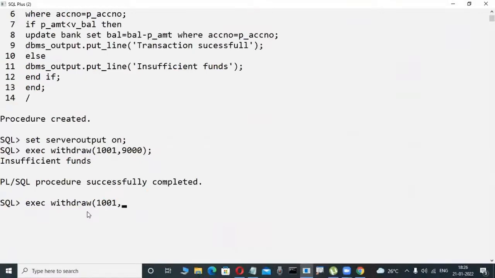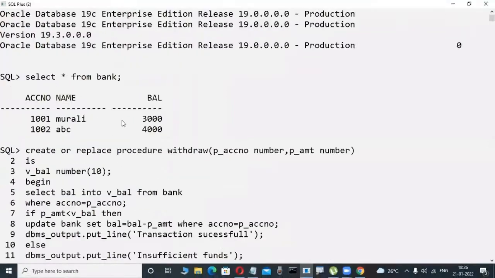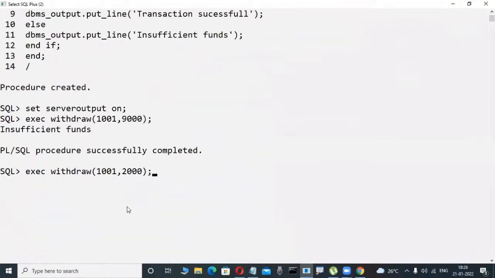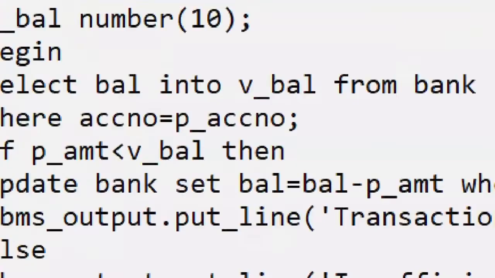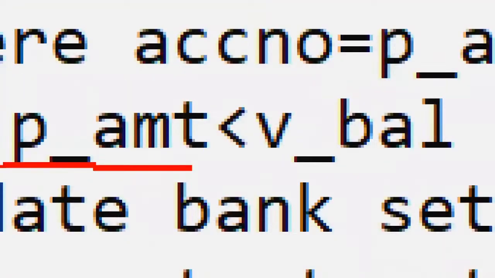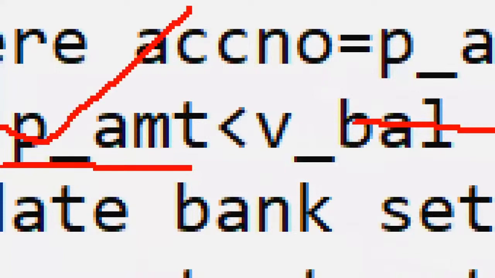Okay, so now here, procedure. Now I try to withdraw 2,000 rupees. Possible? Possible. Why? Because here my balance is 3,000, but I try to withdraw only 2,000, so it is possible. Whenever the amount you pass, 2,000, is less than the available balance, in this case 3,000, here this 2,000 is less than the 3,000.